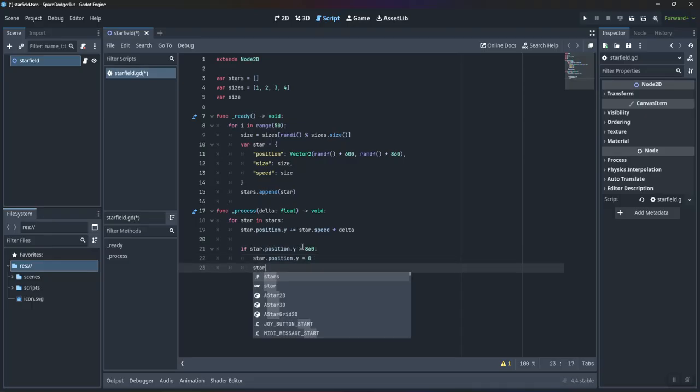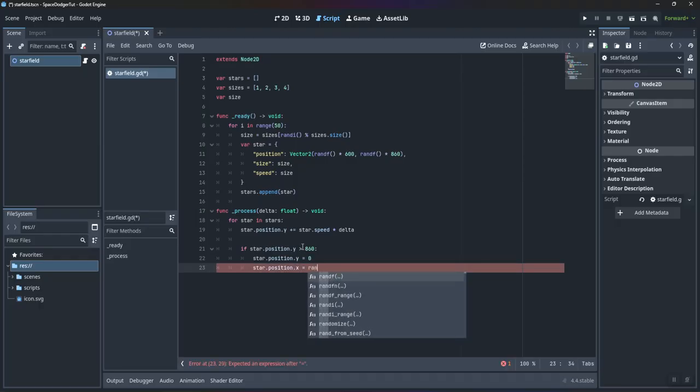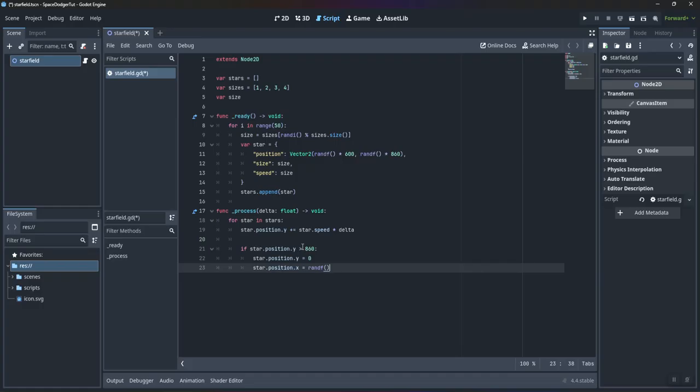And then star dot position dot x, we're going to randomly place on the x-axis. So we're going to do that same thing again, rand f times 600. And then we're going to go back to even with the for loop here, which means we've now come out of the for loop. All the stars have been updated.